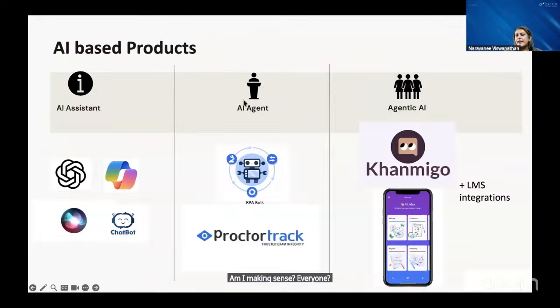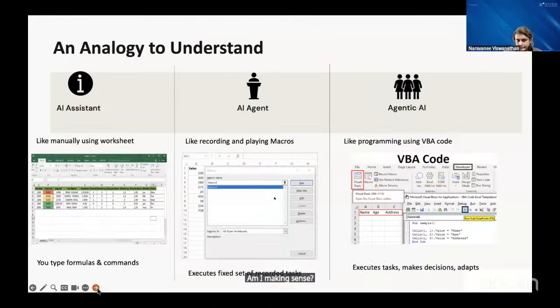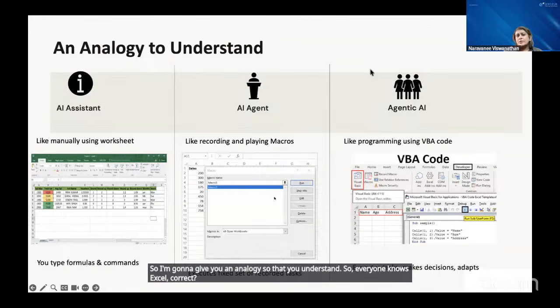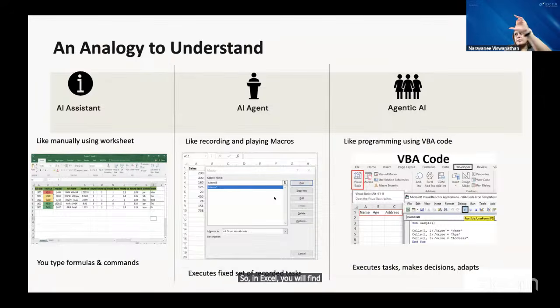Is the difference between an AI agent and an agentic AI clear? Am I making sense? Okay, so let's understand this in an easier way. I'm going to give you an analogy so that you understand. Everyone knows Excel, correct? In Excel, you will find that there are different menus. You do selections and you do something, correct? So that is like an AI assistant.